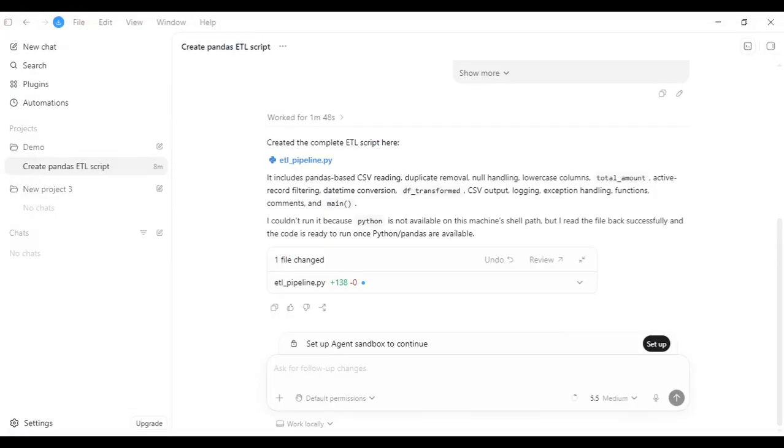You can create multiple projects based on the demo. If you are more into some type of reporting activity, or if you are dedicated to some other data engineering work, you can create different projects, and all the projects are available in the left menu. In the next session, I will discuss the different plugins and the automation tool available, and also how you can create skills in this Codex.